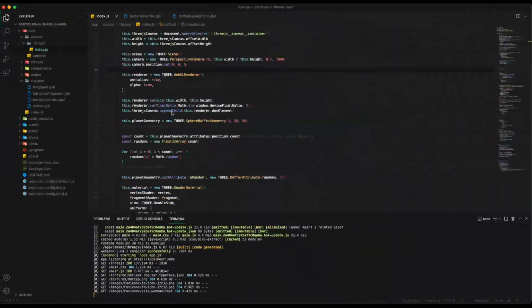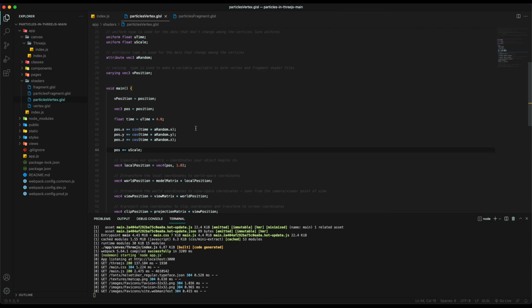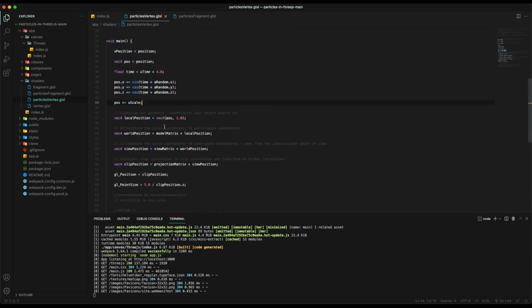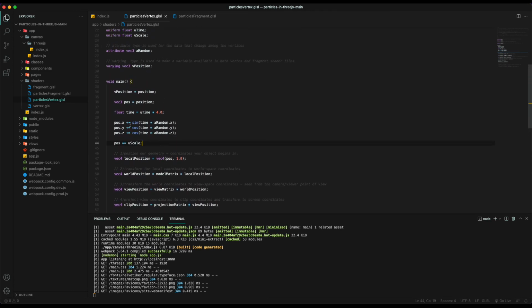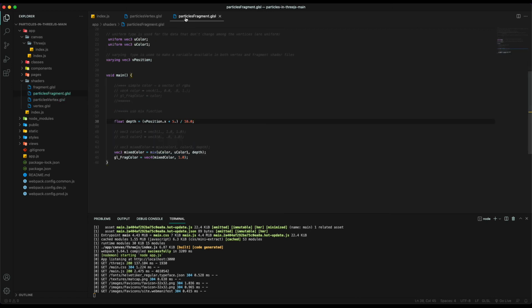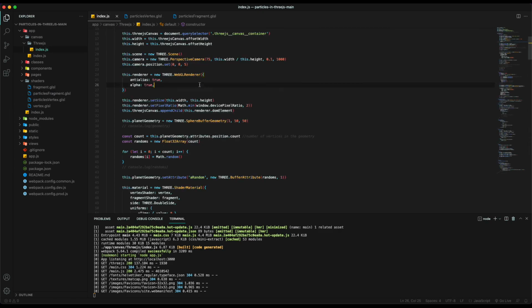So again, feel free to play with the numbers for the size, the random positioning. You can maybe play more with these sine and cosine. You can add something more complicated that's dependent on U scale as well, and also for the fragment part, which controls our colors. Don't forget to do that as well.